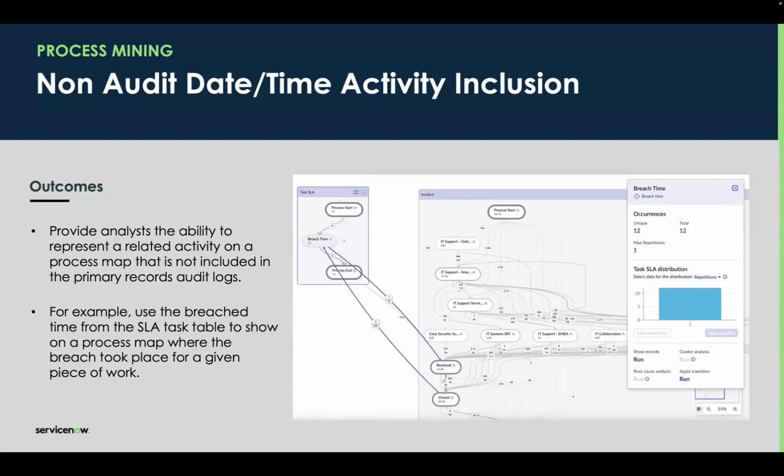Analysts now have the ability to incorporate those timestamp pieces of information from related tables as part of their projects. We'll look at this inside of a demonstration, but breach time is very common. Maybe it's the time when a knowledge article got attached. Being able to show when and where that happens on a map is pretty powerful for certain types of analysis.